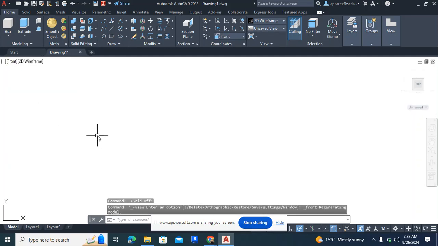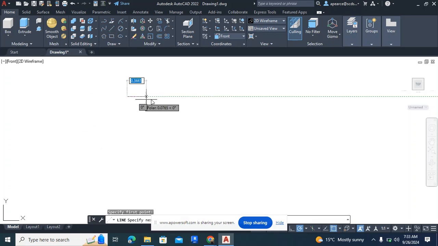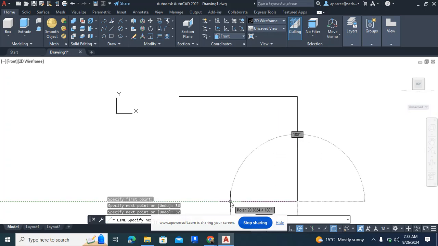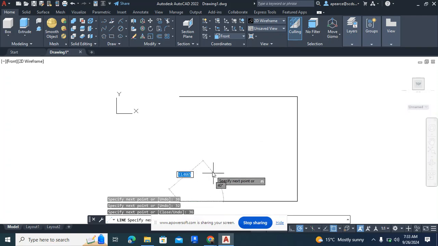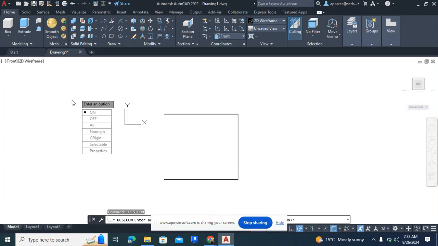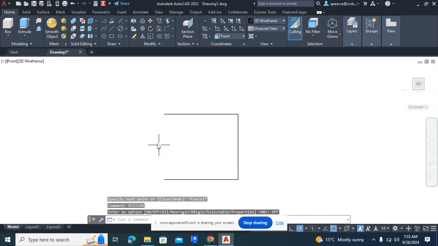So there we go. We're on the front view right now, and I'm going to start by drawing a line. I'm going to click a start point, drag to the right, and type in 36, enter. I'm going to go down 32, enter, and back 36, enter. To get rid of this little XY coordinate, I type in UCSI, and I can click it off. Just gives me a bit more space.